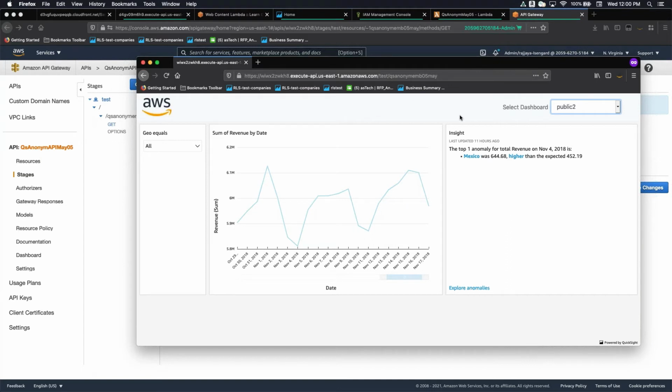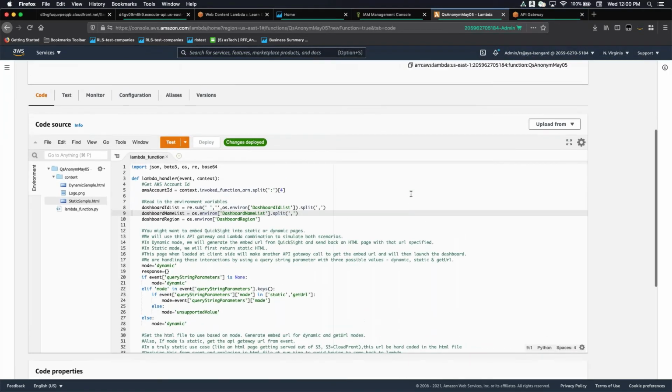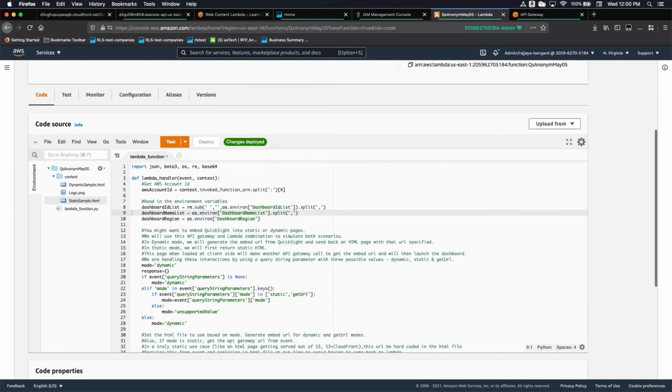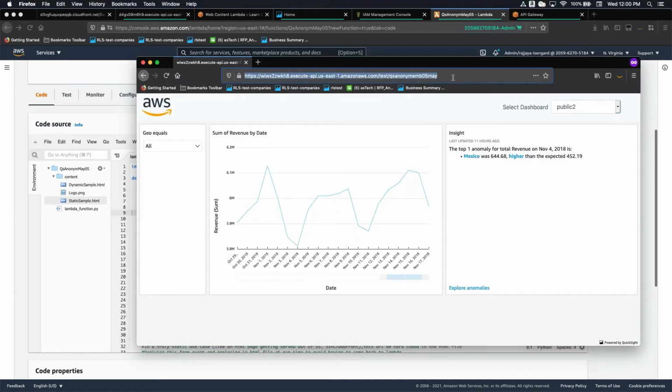With this, we can take a short break, a short 15 minute break. And once after the break, we can come back and I'll walk you through the code on what exactly happens when we load this embedded dashboard. And I will show you the two different ways that you can actually invoke this Lambda function.